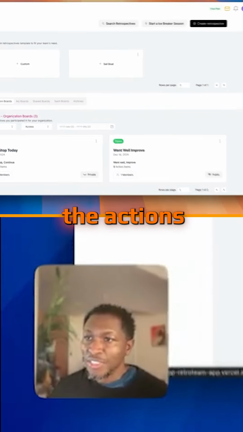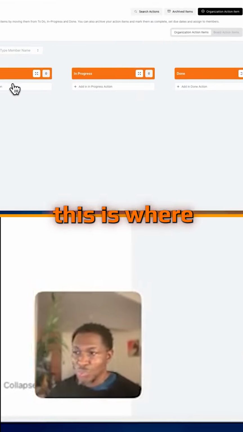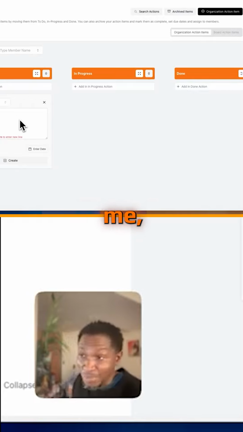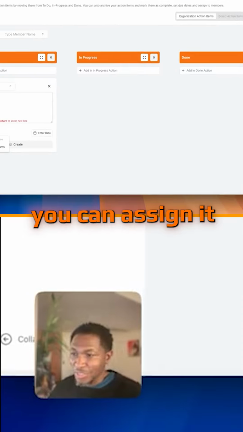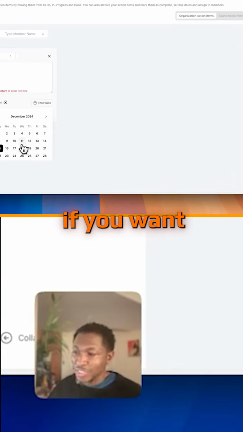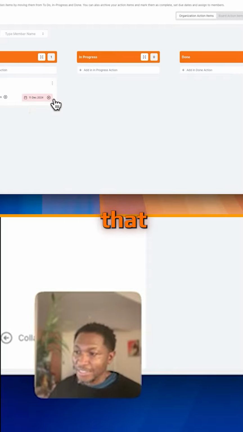We have the actions page as well, and within the actions page, this is where you can add actions. Actions like help me. You can assign it to someone. You can give it a date if you want, and then you can create it, and then that essentially gets created for you.